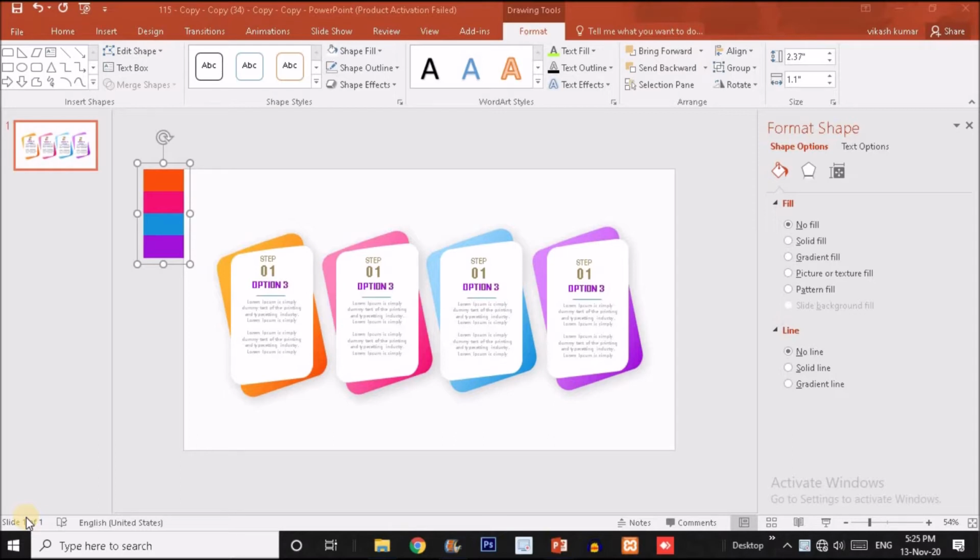I will show you how to create a 4-step infographics in just PowerPoint. As you can see here guys, I have kept this infographics very simple so that you can create it very easily and in very less time guys. So without wasting any further time guys, let's get started.